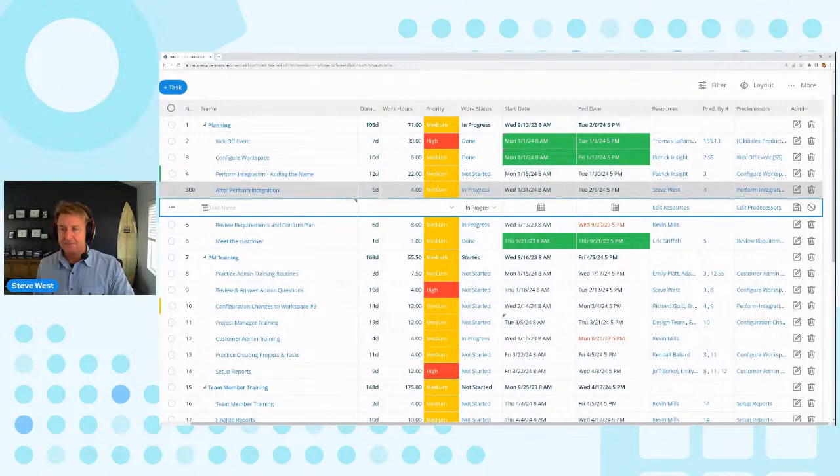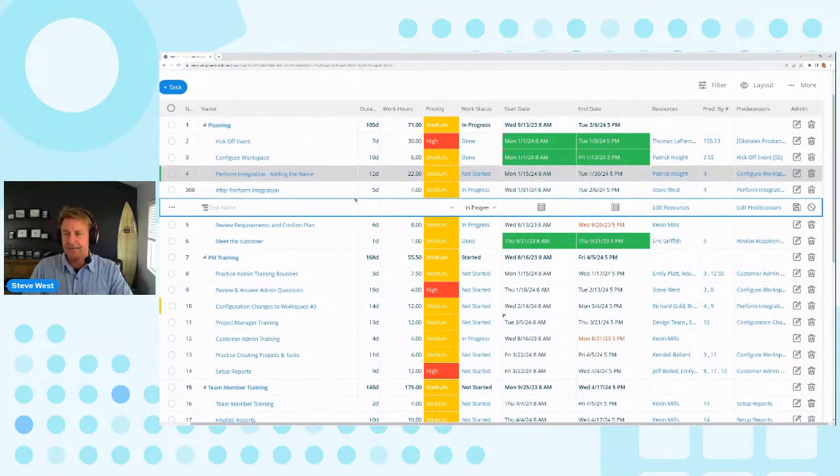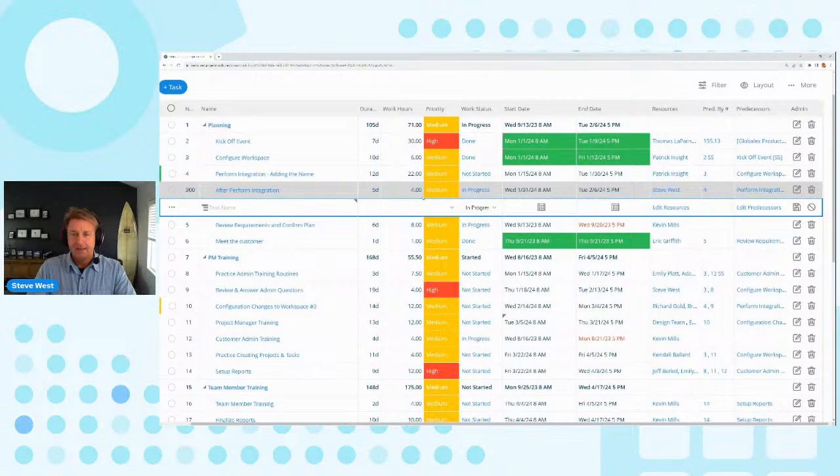Now, note this task calculated Tuesday to Wednesday automatically. It's got 5 days of duration to do the work, and it's assigned to Steve West here. So that's how you would insert a new task.